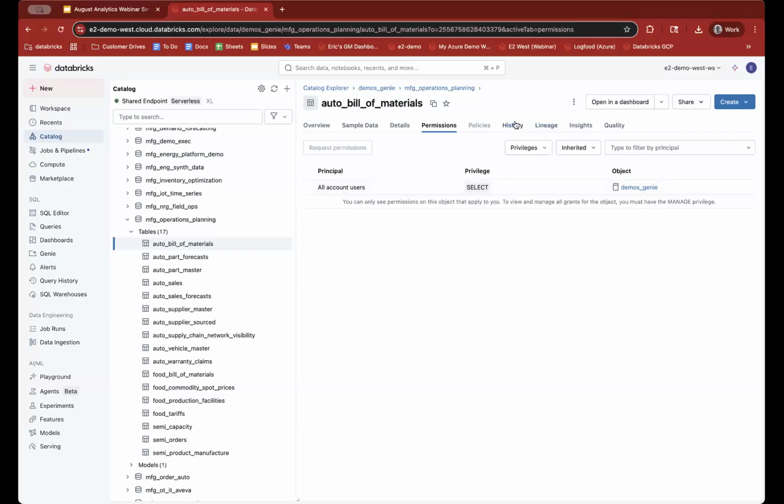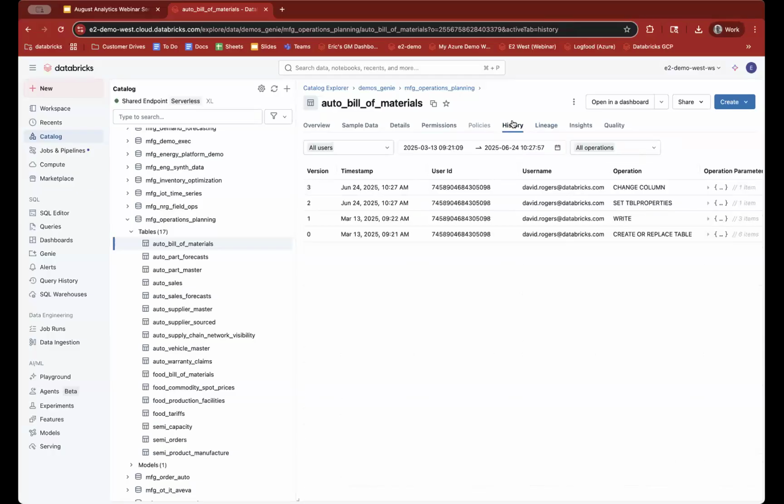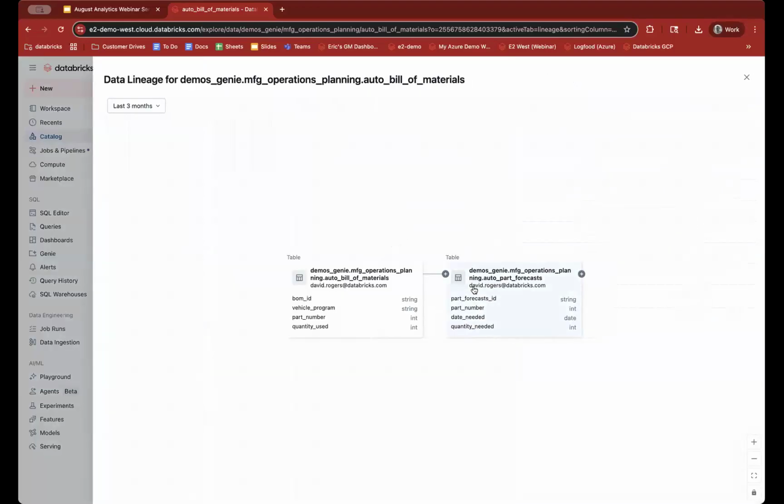And then on top of that, you have access to things like history and lineage that provide you a list of things like who's using these tables, when was this table last updated. So in history, you can see when changes were made to tables across what versions. With lineage, you can see what queries, what upstream and downstream assets within Databricks people are using this table for. So you can see here that auto bill of materials has a downstream table, auto part forecasts. So what that means is that this table, auto bill of materials, if I click on this lineage graph, it has a downstream dependency. This table is used to source the creation of this table.